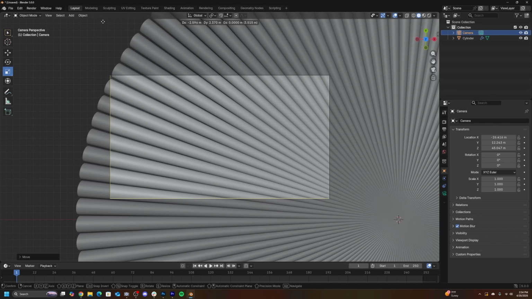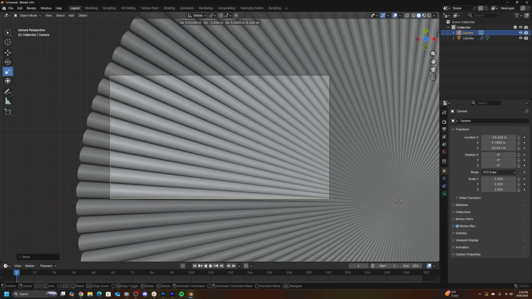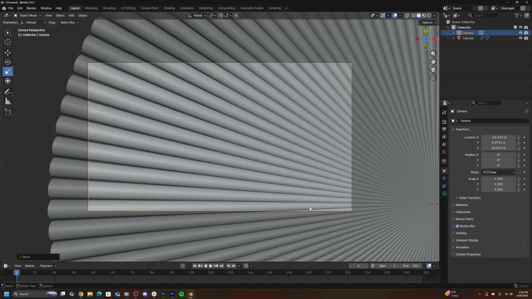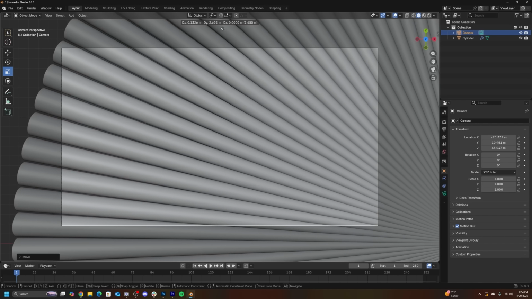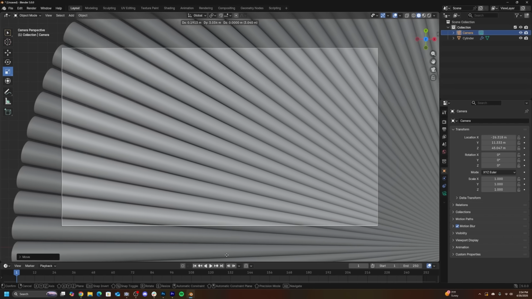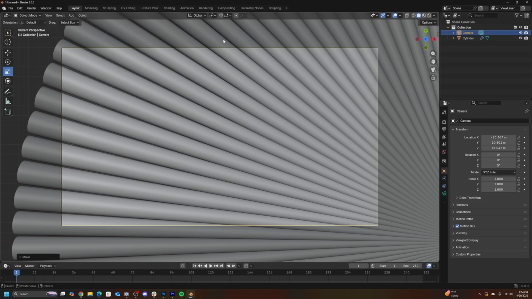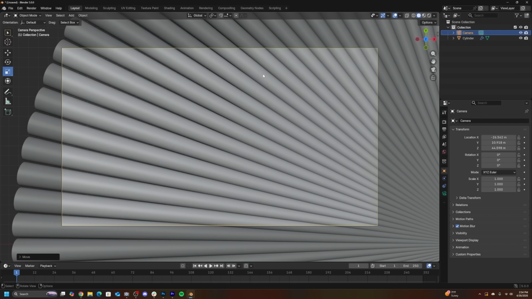And what I'm trying to do is get one that is not directly to the middle where it's flat like this, maybe up a little bit, so we get this nice spiral. So I think something like this is what I'm going for.